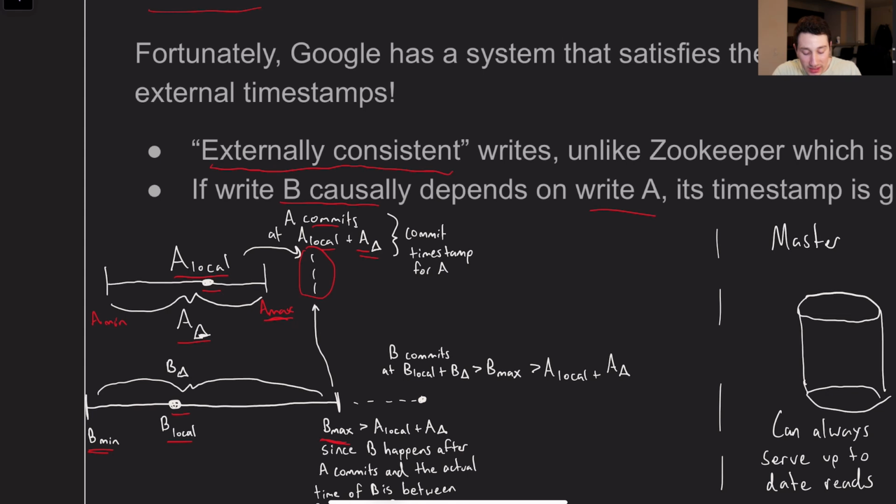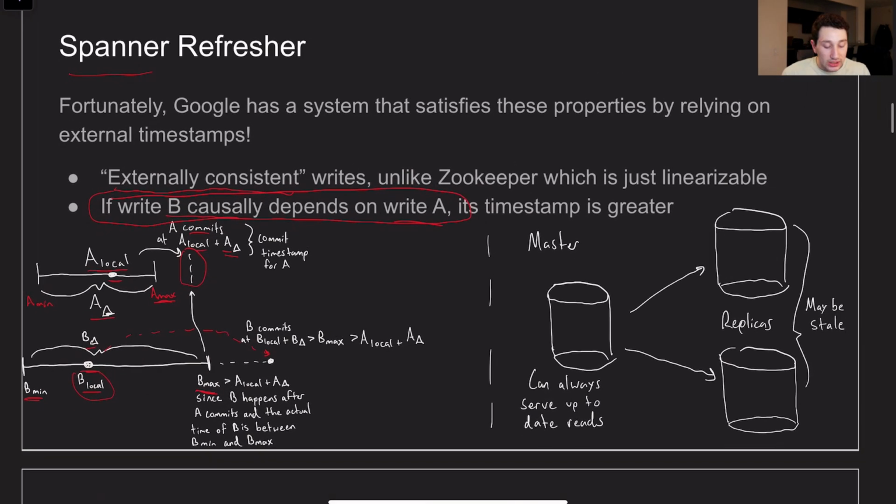So then the timestamp that we end up assigning B is B local, whatever its local computer assigned it, plus B delta, which is B min to B max. And then the idea there is basically, since that value is going to hopscotch us to this point over here, which is greater than B max, we know that the timestamp of B is going to be greater than the timestamp of A. Not overly important. The idea is just that this invariant holds, and you can think about it like that.